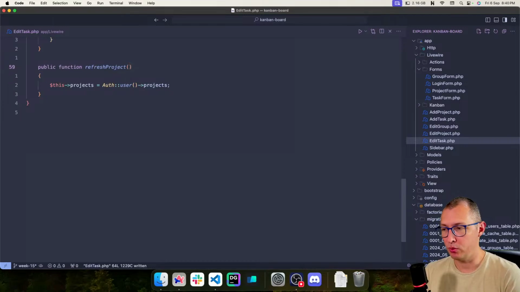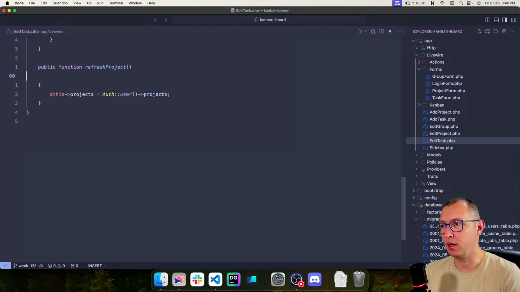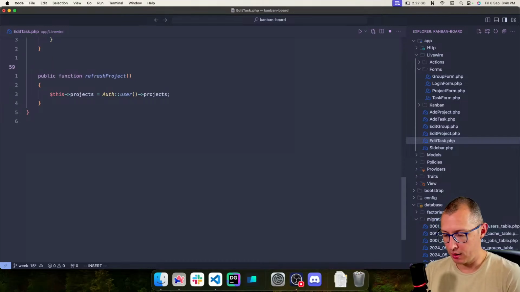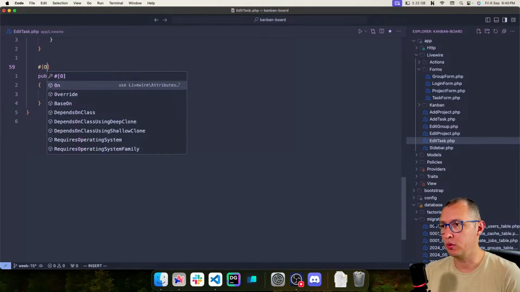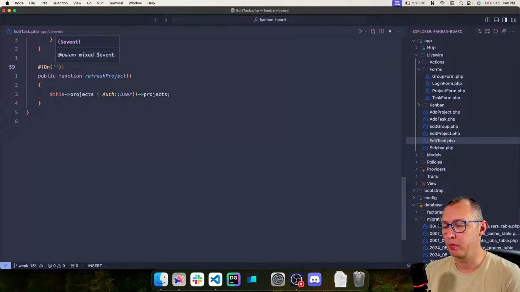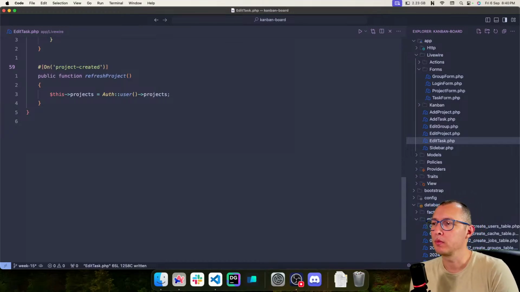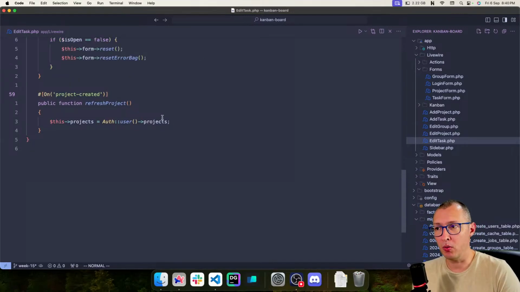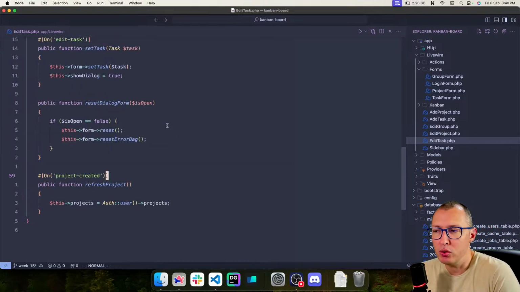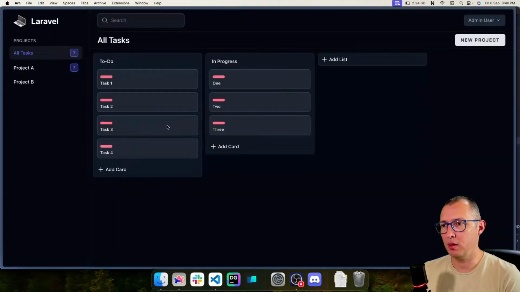Now this, I'm going to add, no, not that. Let's add an on method here. So we are listening for project created. So whenever a project is created on the edit task component, we are going to refresh the list of projects. That should be it, hopefully. Save everything. Let's give it a try.